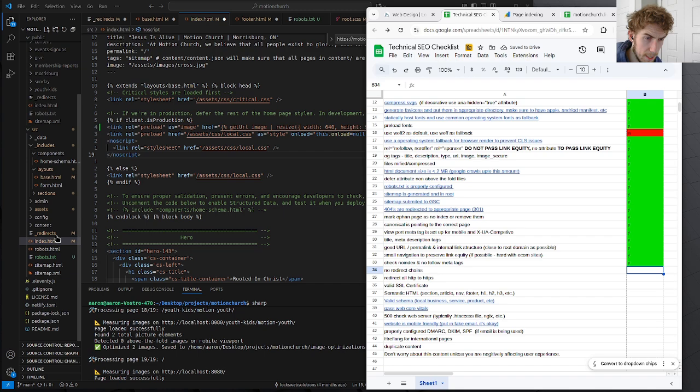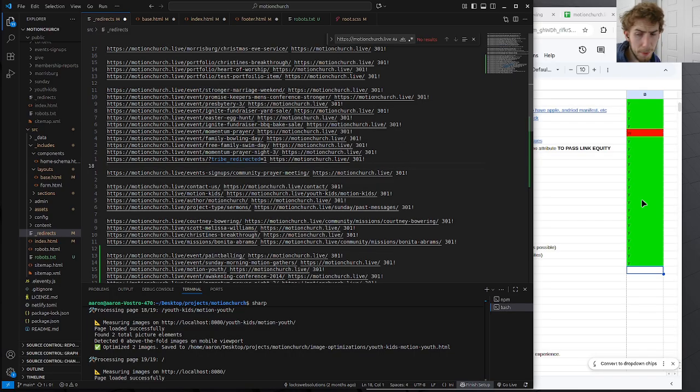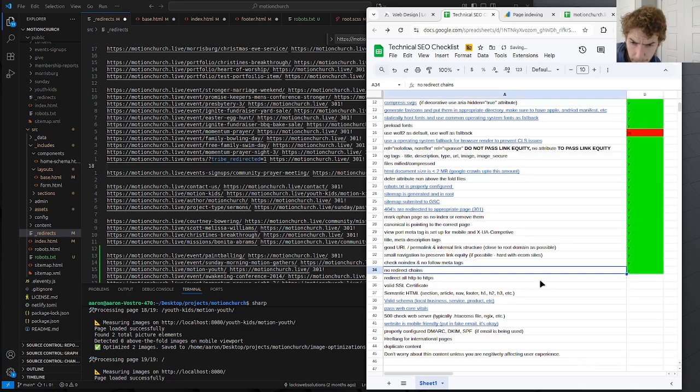No redirect chains. Again, that was in here. Say we have page 1 and we're pointing to page 2, but then with page 2 we're pointing back to page 1. That would be a redirect chain because it's going in a loop, which is really bad for our crawl budget. But we don't have that here. We can just mark that as yes.